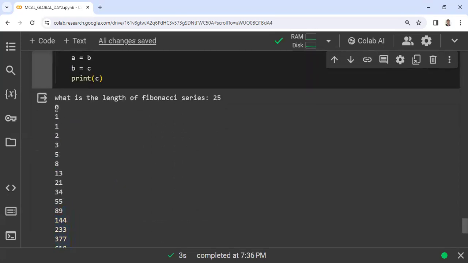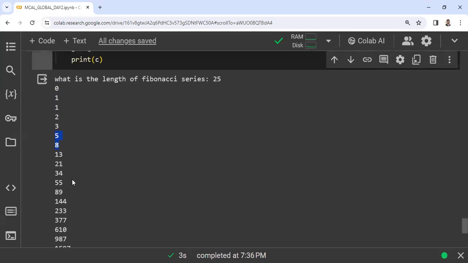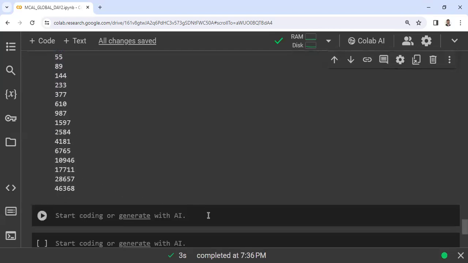Fibonacci series works with the first two elements. So addition of the first two elements, 0 and 1, is 1. Then 1 and 1 is 2. Then 1 and 2 is 3. Then 2 and 3 is 5. Then 3 and 5 is 8. Then 5 and 8 is 13. Then 8 and 13 is 21, and so on. It will go like this.